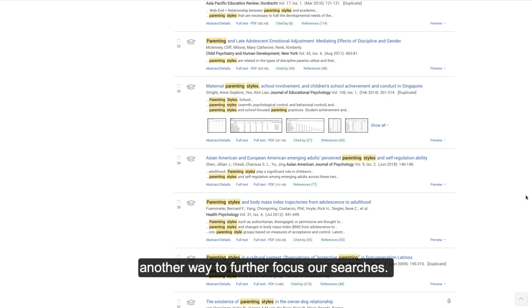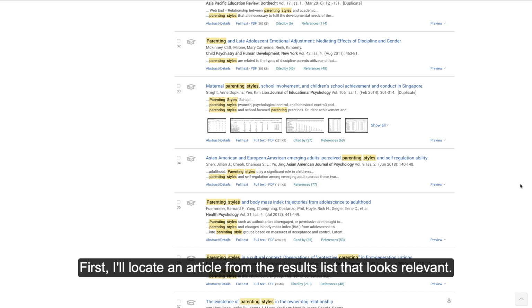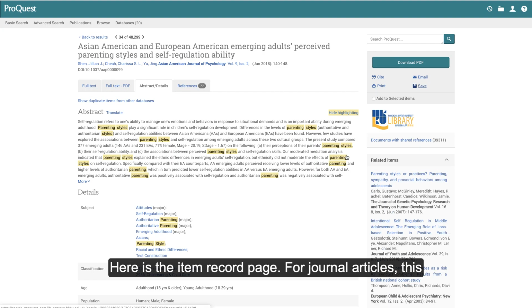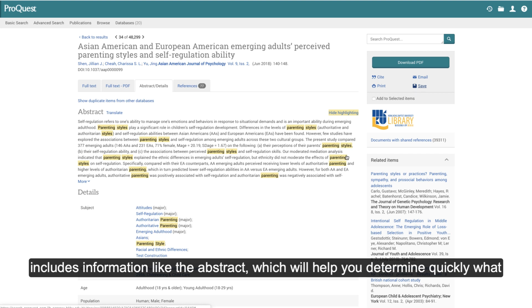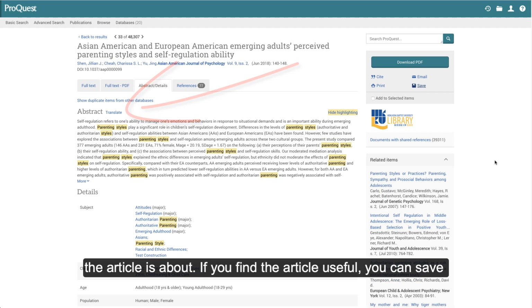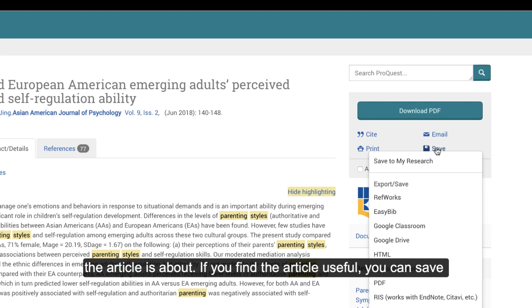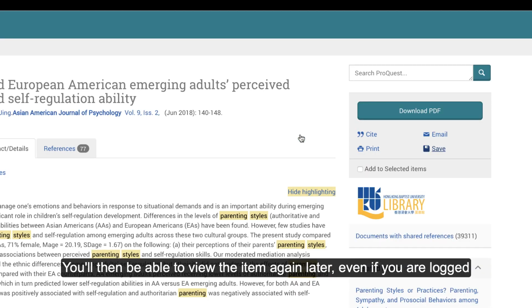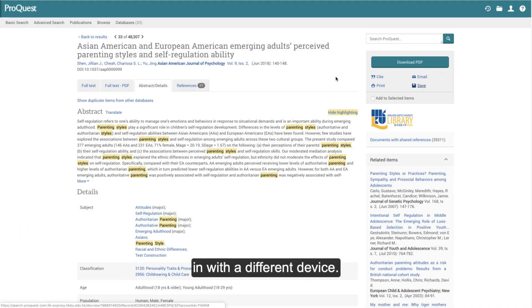First, I'll locate an article from the results list that looks relevant. Here is the item record page. For journal articles, this includes information like the abstract, which will help you determine quickly what the article is about. If you find the article useful, you can save this record to your My Research folder by clicking the Save button. You'll then be able to view the item again later, even if you're logged in with a different device.